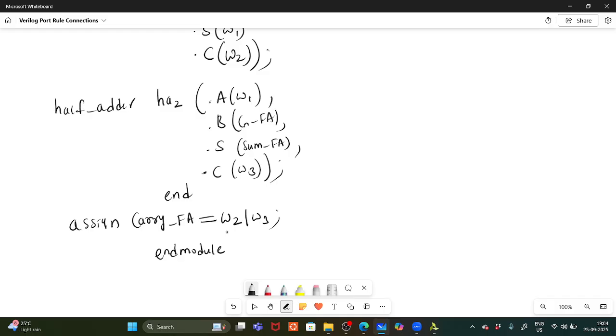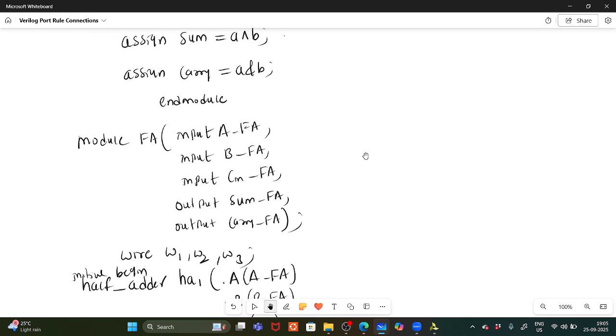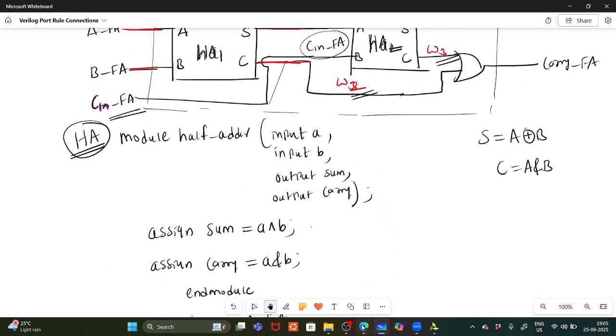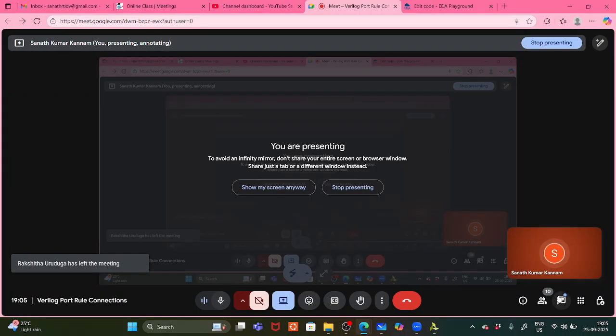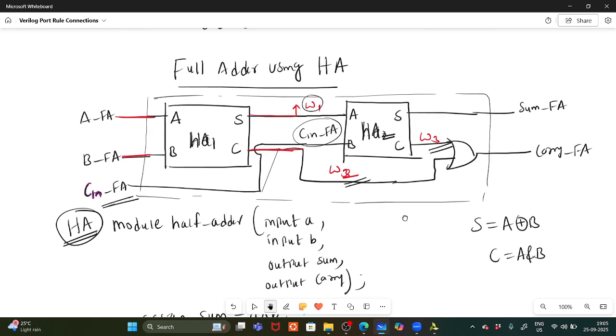So like this I can write the program, and this is nothing but connection by name. Like this you can write the program for a parallel ripple carry adder also. In a ripple carry adder, how many full adders are you using? Four full adders, and there you can use connection by name with this instantiation. So this is the program. Is it fine? Any doubt in this? Shall I move forward? This is the full adder by using half adder.